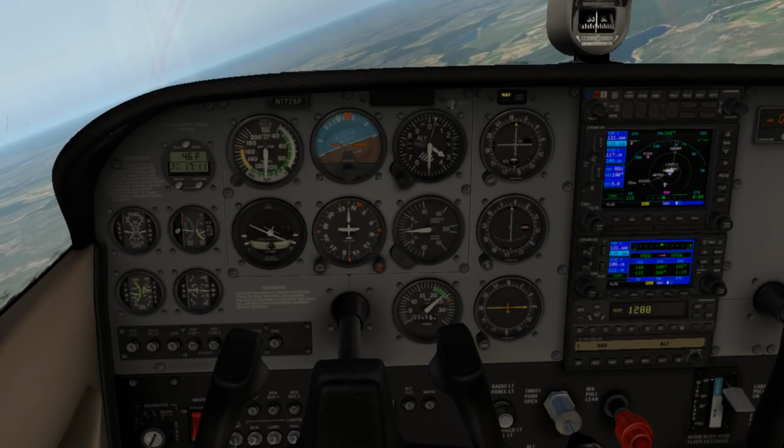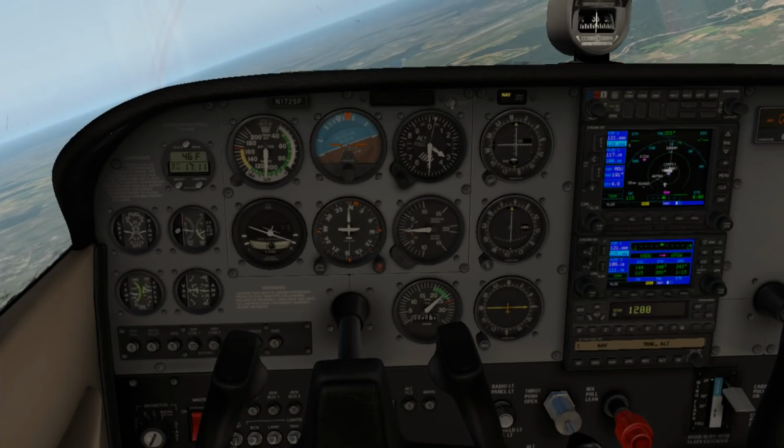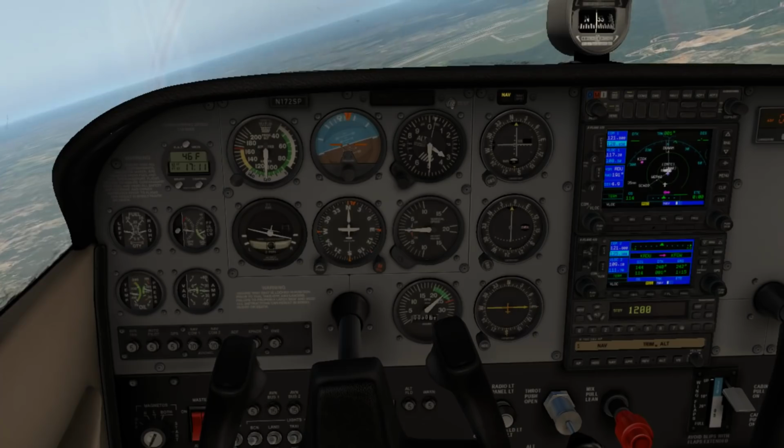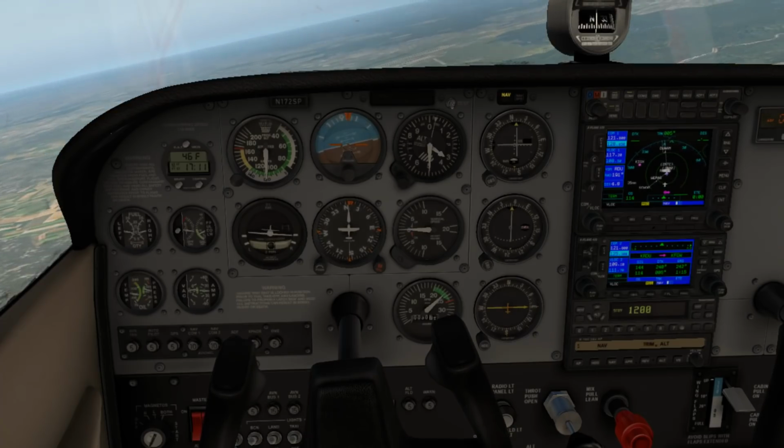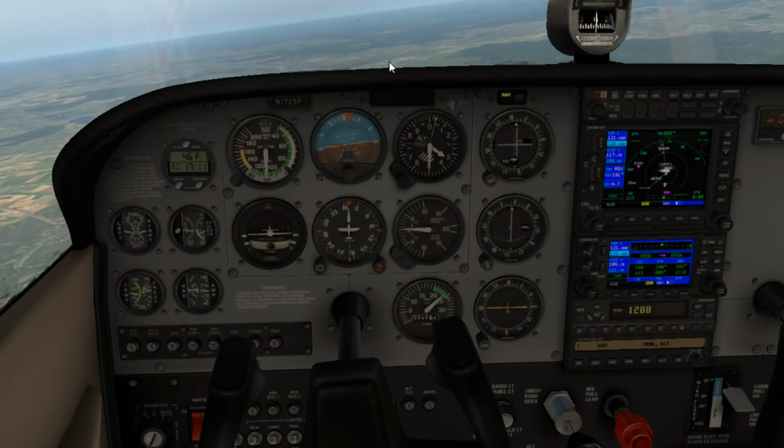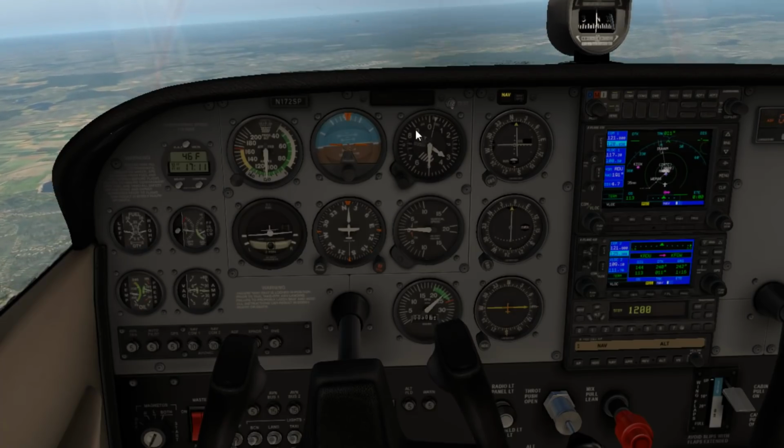Alright, so now the autopilot establishes the 010 inbound course to the VOR, which is just at the airport here in front of our nose.